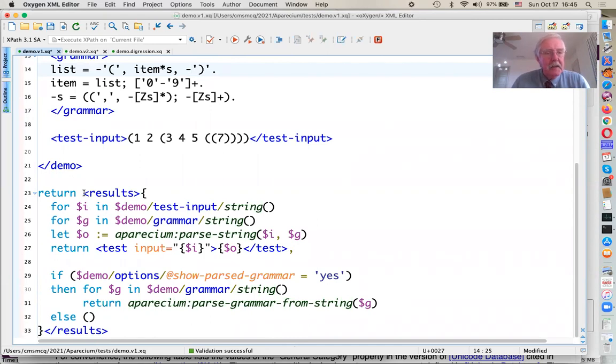And then the core of the use is the rest of the XQuery expression. We return a results element, and inside the results element, we iterate over the test strings. We could specify more than one if we want. We iterate over the grammars. We could specify more than one grammar if we want. And then we call the function Aparecium parse string on that input and that grammar, producing output, which we assign to the variable O, and we return the report.